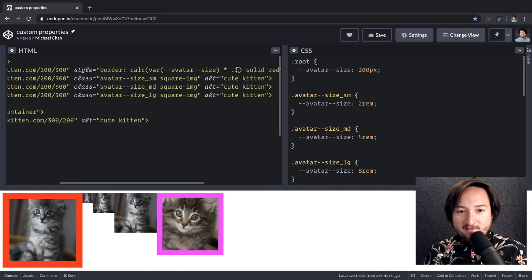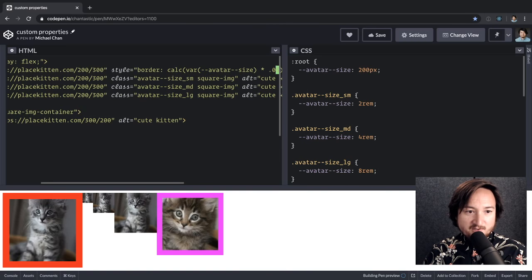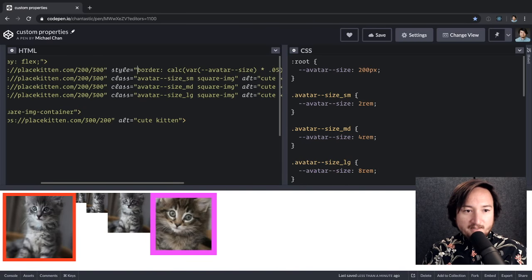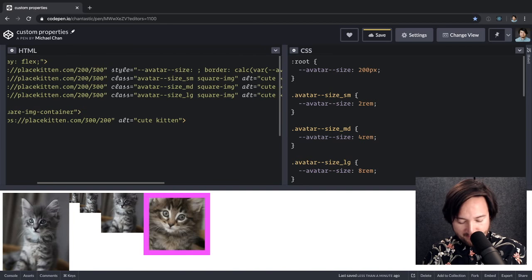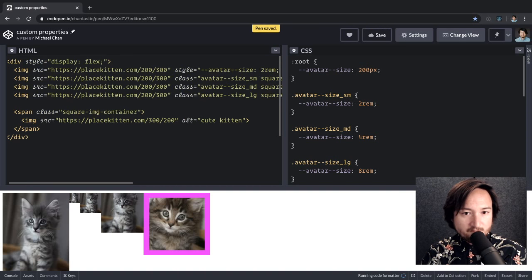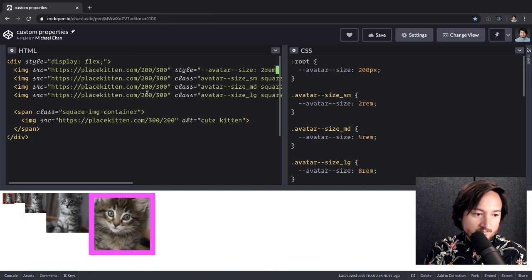There we go. Now we have this based on a percentage of the avatar size, which is pretty sweet. We could make this about half the size that it is right now. We say, oh, that's too big. Pretty cool. And now that's going to scale with the avatar size. Avatar size, let's set that to something small, like 2 rem. Cool. Now you'll see it shrinks and grows based on the size of the avatar.